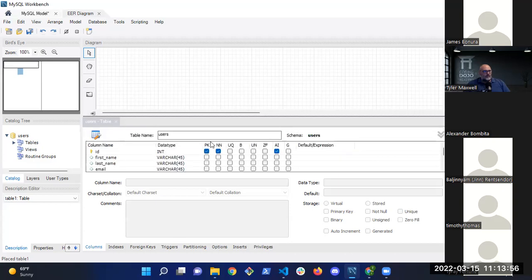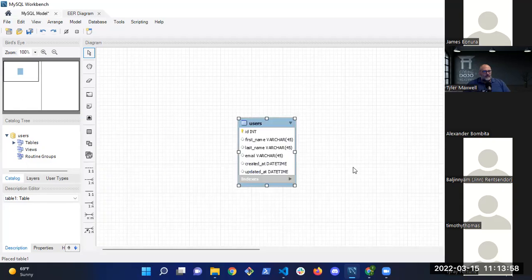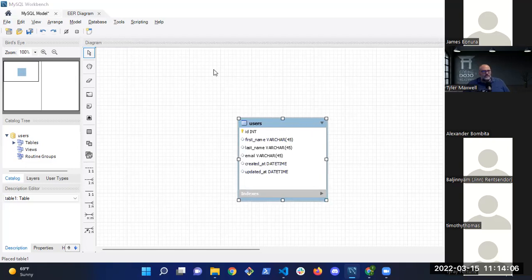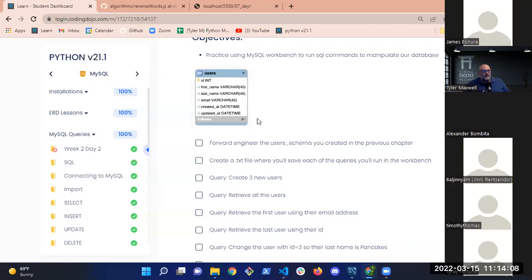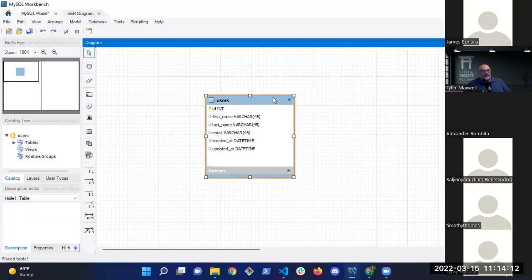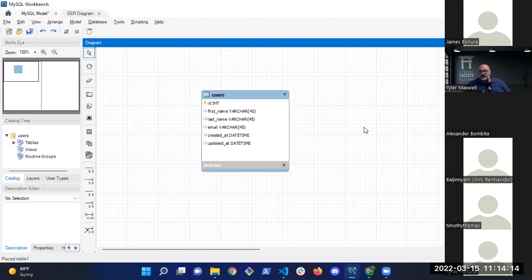Cool. All right, so I think that's done. So I've got my user. Just gonna give it a quick look, make sure I didn't mess anything up. Looks good. Just gonna compare it to the varchar. Looks fine. Okay, so now I have my ERD diagram.